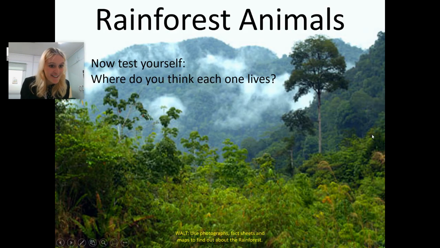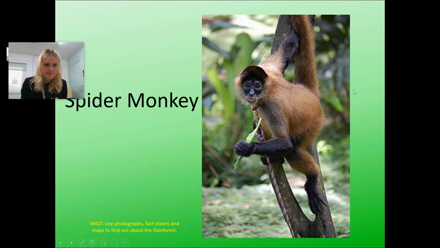Okay, I'm going to show you some animals, and I would like you to have a think about where each of them live. You can either shout with the video or you can write it down. Spider monkey. Where would a spider monkey live? Have a think what a spider monkey might need. He might need to swing from branch to branch. Lives in the emergent layer.